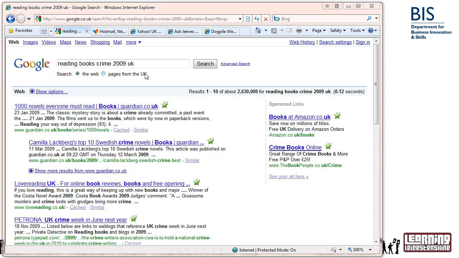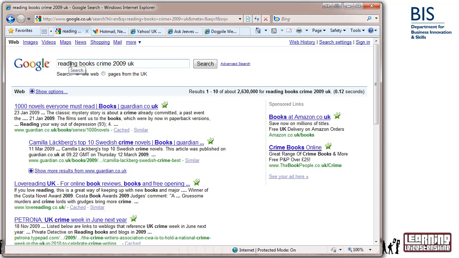So just from increasing my search term from one word, which gave me all of the Reading results, to all these words here, we've actually narrowed down what I wanted to search for. Books about crime in 2009 from the UK. We've got some great results there, and I'm sure if I went through all those I'd find the information that I required. But also, we need to be aware of what's happening on this page.